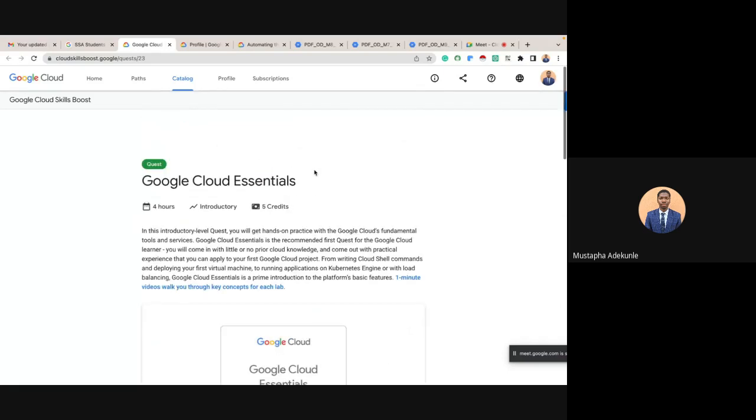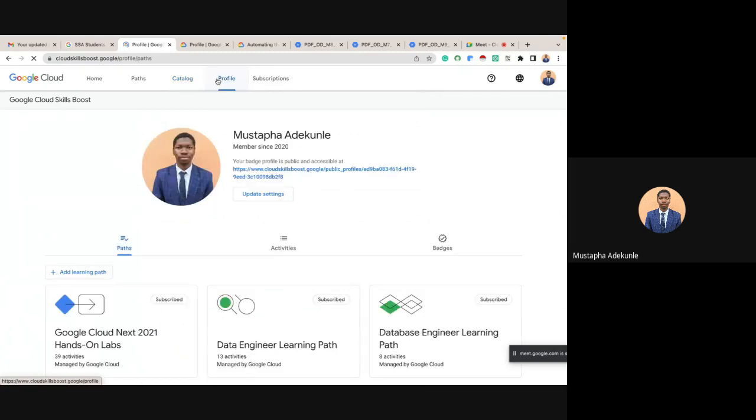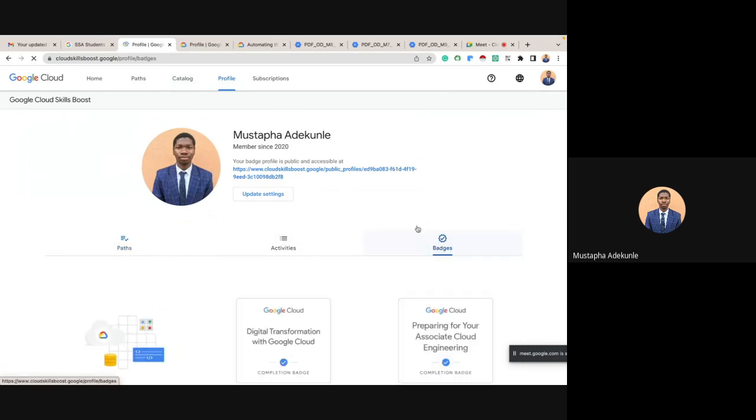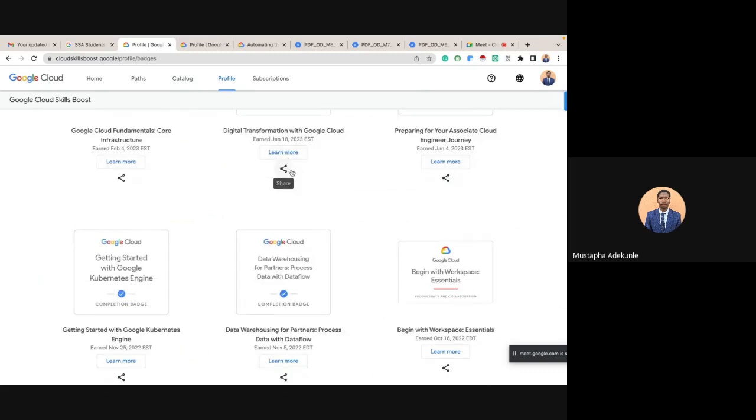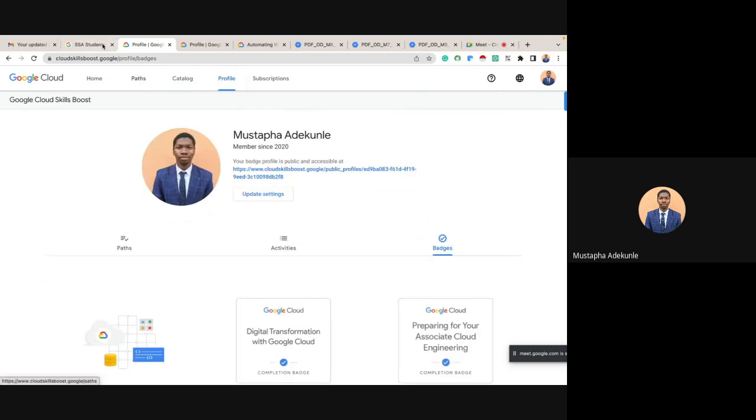To see your badges, go to your profile. When you go to your profile, there's a path, there's an activity, and there's a badge. When you click on the badges, it's going to show you all the badges that you've completed, and you can share the link to a particular badge. If this is the badge, I'll just copy the link and share it. So that's how it works.